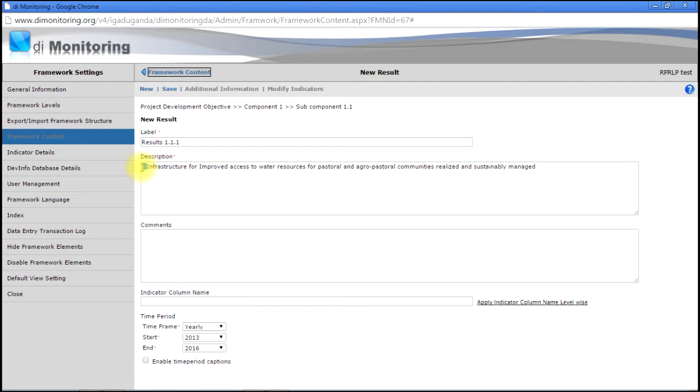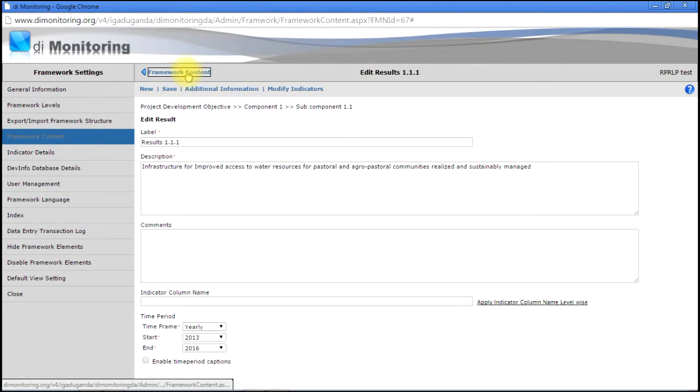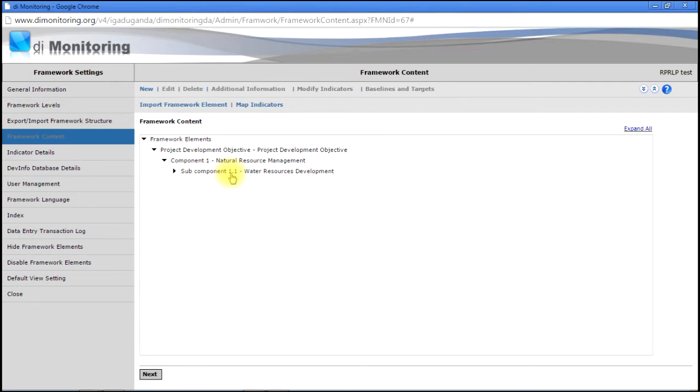Once it's done, we'll just save it, go back to framework content and look at whatever content we brought on the system right now. We can easily click on expand all to see all the 4 levels clearly mentioned: PDO, component, subcomponent, and result 1.